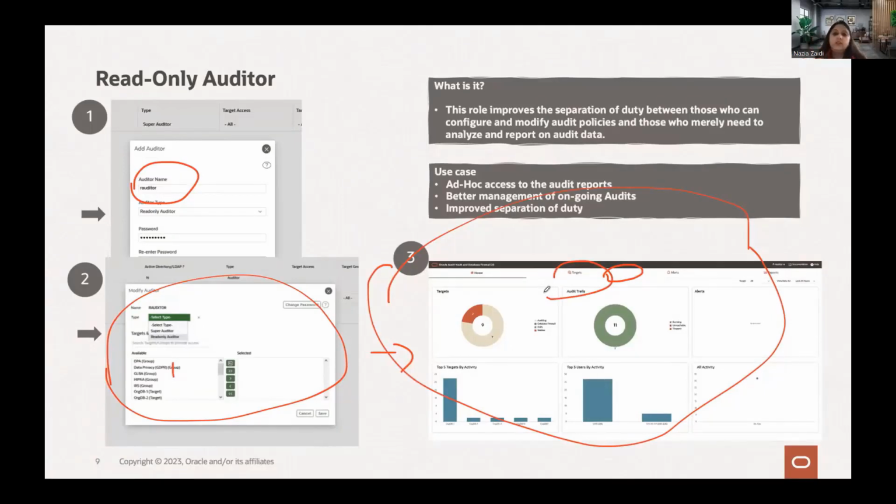So think about, you have an audit coming up and an auditor is coming. So it's really a very self-service kind of environment for you. You create a read-only auditor and give him access, and he has all the data.